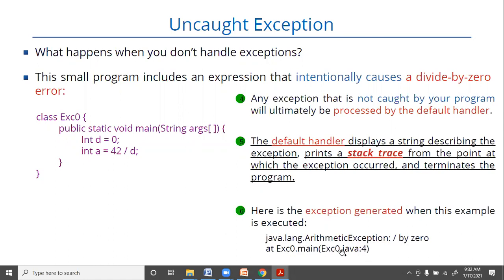Now this gives you the program name. exc0.java gives us the program or file name, and within the file, the 4 indicates the line number. So 1, 2, 3, 4. Line number 4 is where it's occurring, in the file where this code is present. So exc0.java:4 gives you the file name and the line at which the exception has occurred, and this is there in exc0.main.